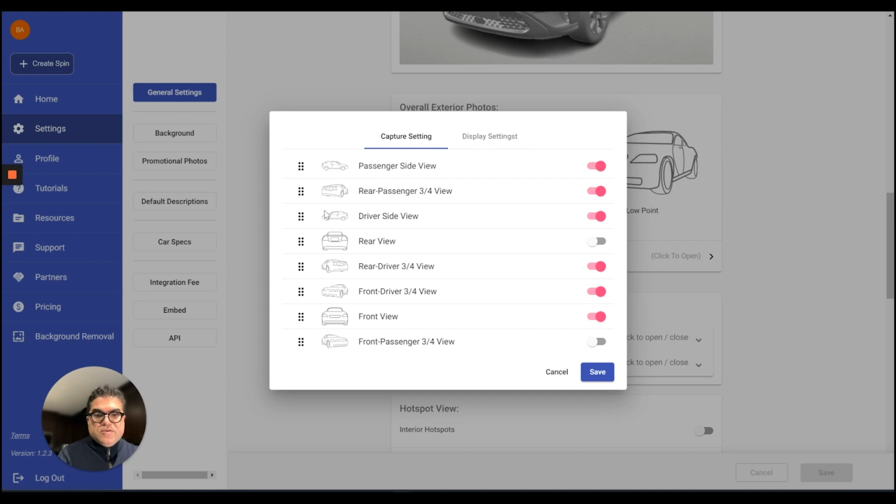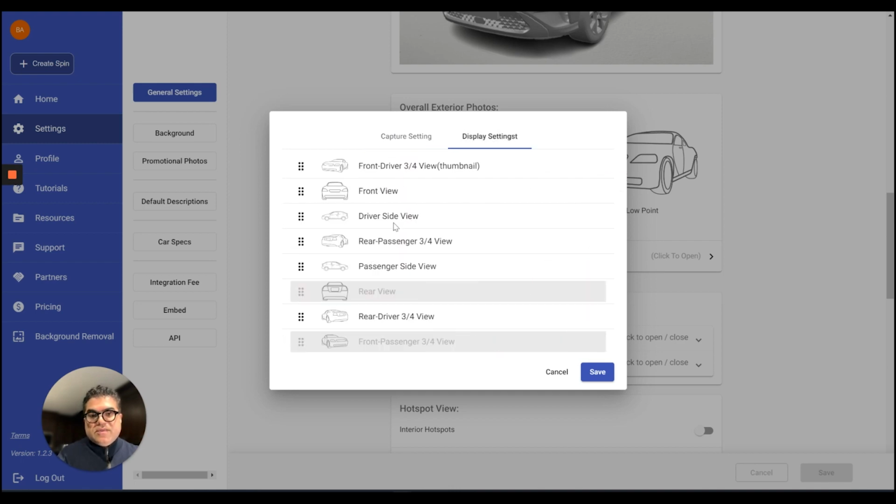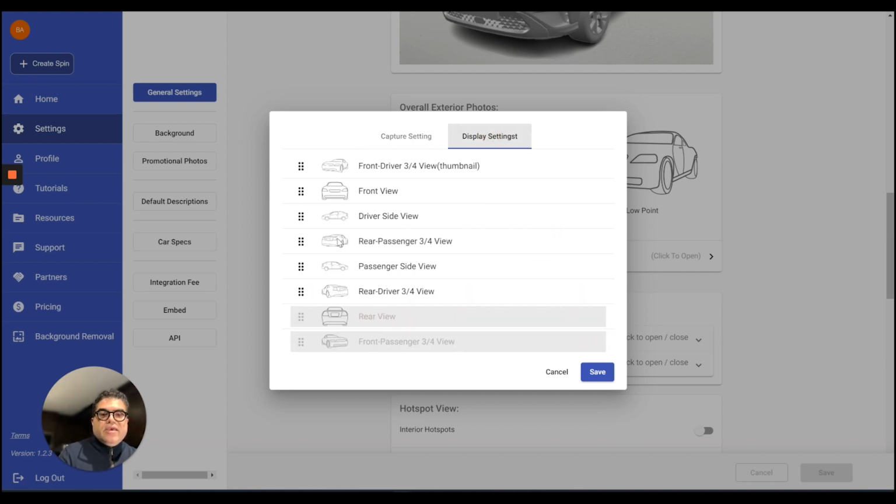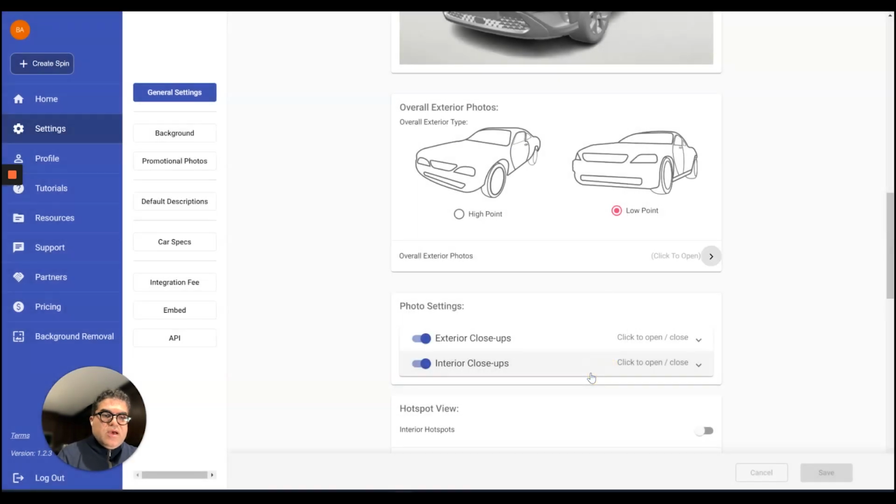So it's a very cool feature. It's really so easy to just change the order if you would like to, and it's not going to impact the display. The gray ones are really the ones that you turn off. Here it means you do not want to capture it, so you do not get prompted to capture them. And obviously the order really doesn't matter. So once you have that set, your overall photos are taken care of.